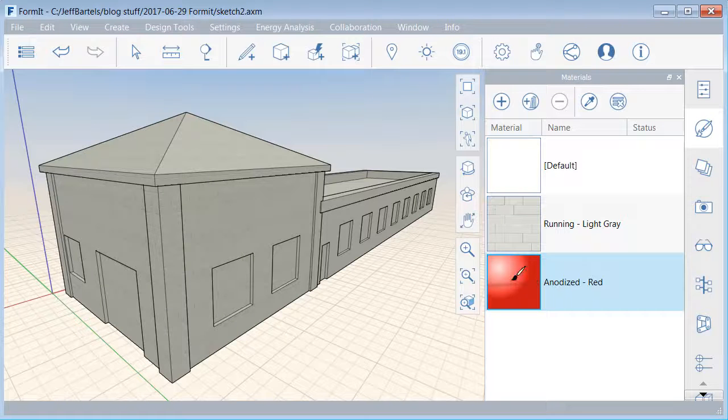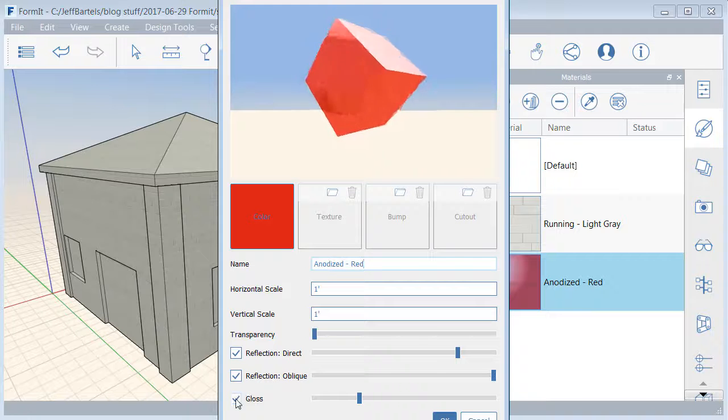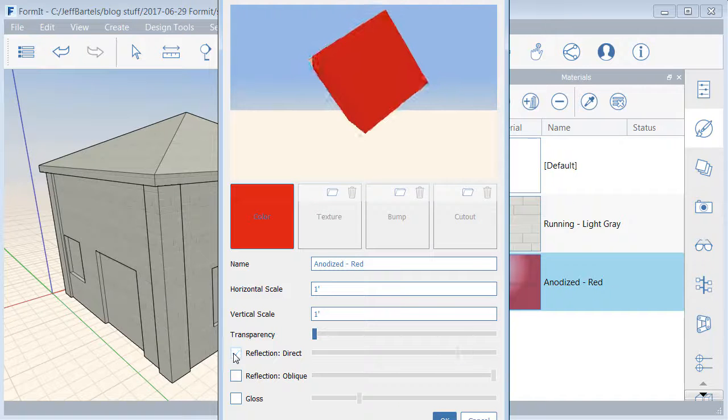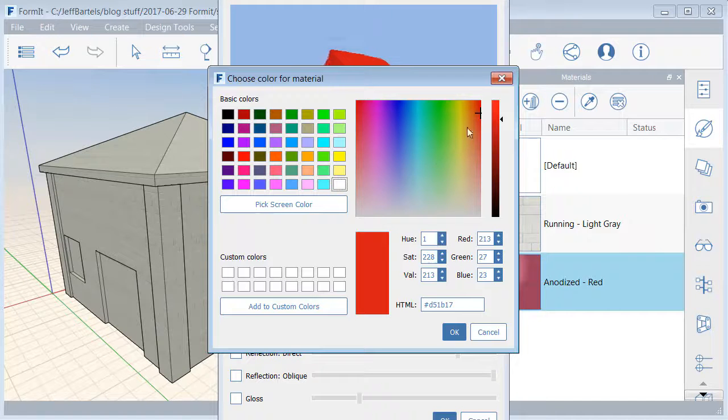I'm going to address that right away. Let's right-click and I'll choose Edit Material. In the editor, I'm going to turn off the gloss and the reflectivity. Let's make it a little bit lighter. I'll click the color property. And then I can click and drag the color target to select a new color. I'm going to drag this down.